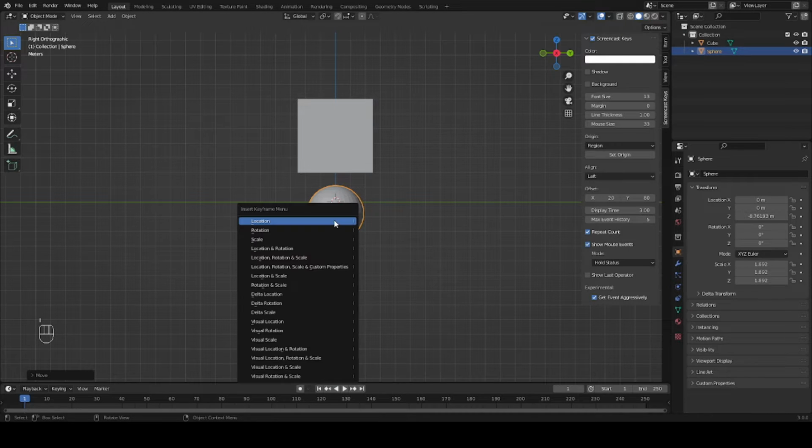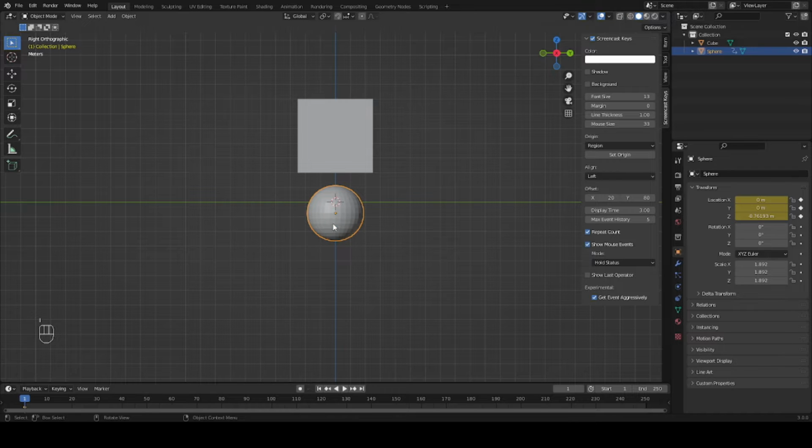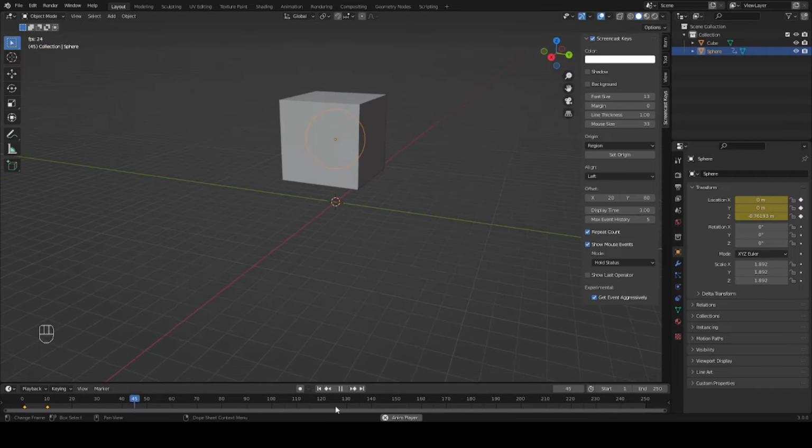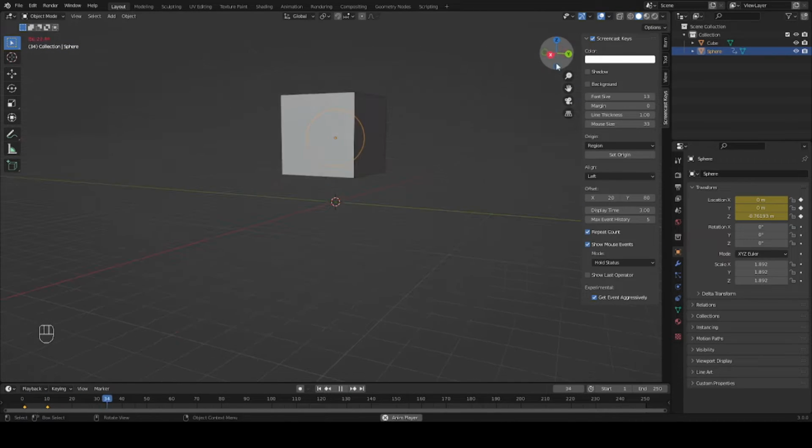And we're going to insert a keyframe by pressing I of location, and we're going to go 10 frames up, and we're going to go G, Z, move it to the middle of the cube, press I, and do location. So now, as you can see, the sphere moves up as the animation goes along.